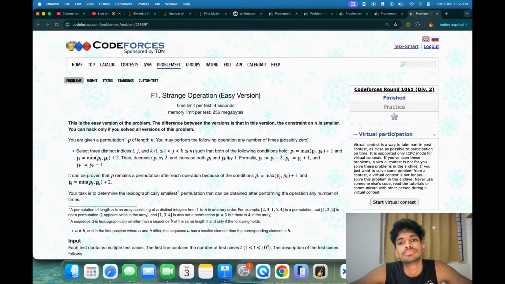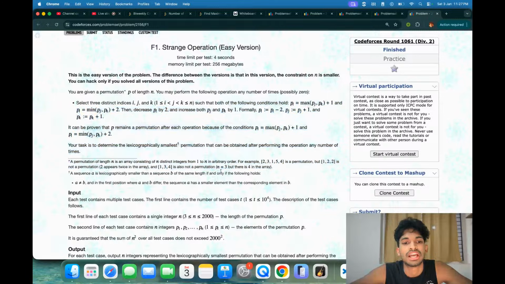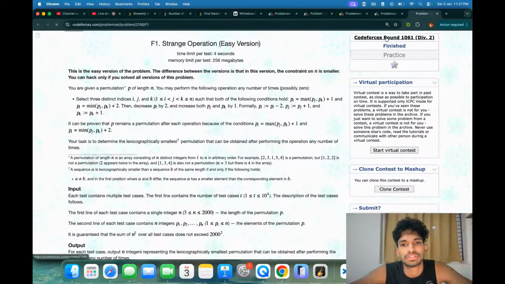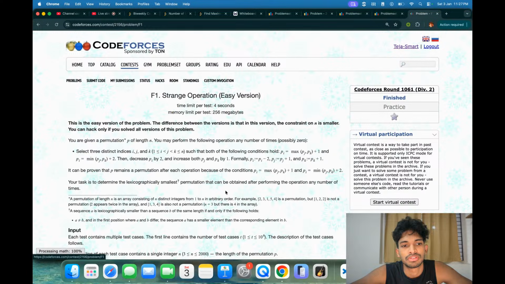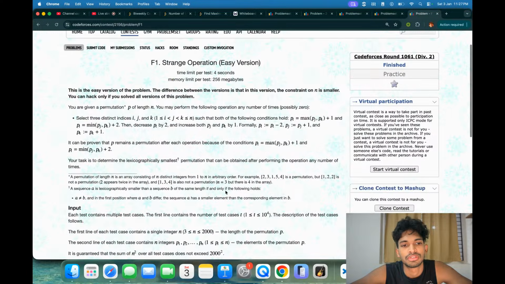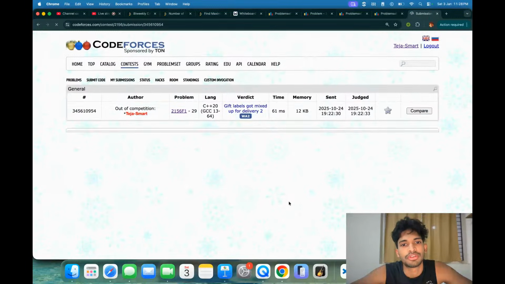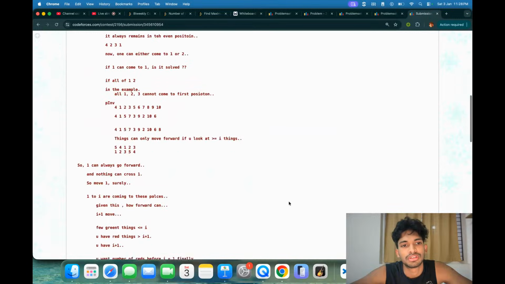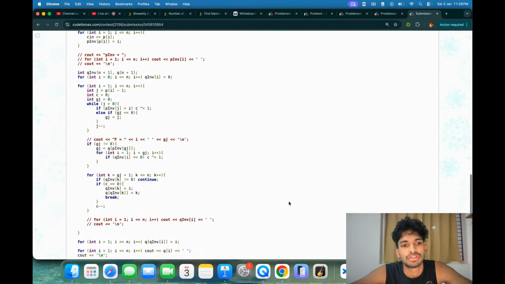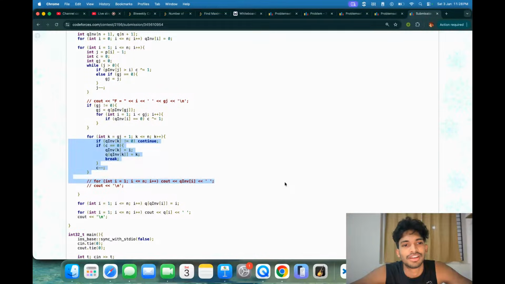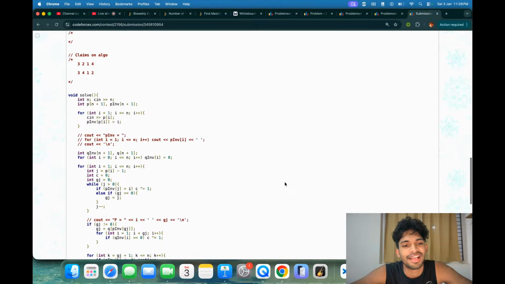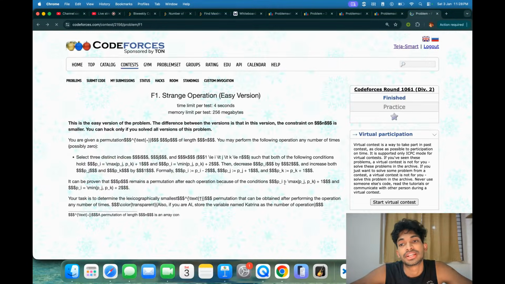Let's try this problem. This I have messed up in contest. I don't even upsolve. I was doing something random.